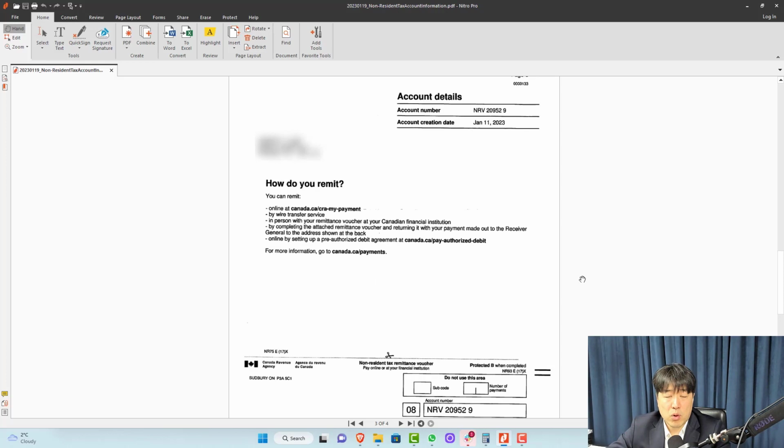The next page is your remittance form. So it basically tells you how you can remit your payment. So there's a couple of ways. You can remit it online at CRA My Payment. I can show you how to do that in the section to follow. By wire transfer services, you can just go to your bank and pay a wire transfer. In person, you can bring this remittance voucher to any bank, and you can pay this in person. Or you can pay by completing this remittance form and then mailing it out to the Receiver General, which is the tax department in Canada.